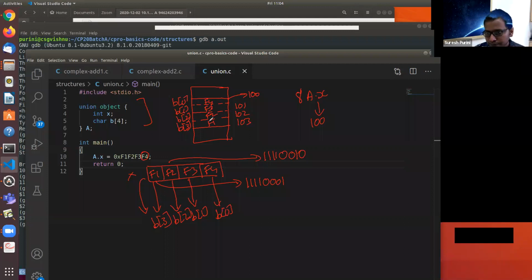No, you don't get the same. F4 is the least significant byte. So this is what is called the little endian convention. Little endian and big endian convention. In the little endian convention, the least significant byte goes to the lowest address. LSB to lowest address.